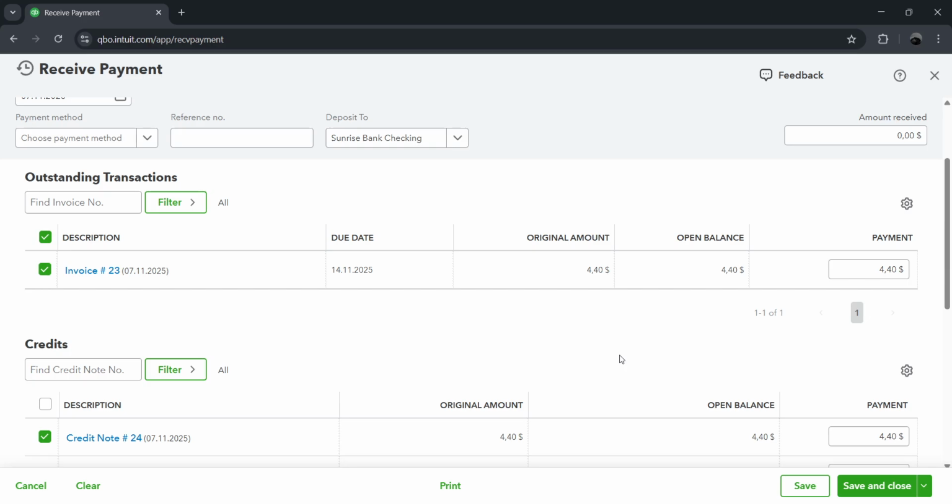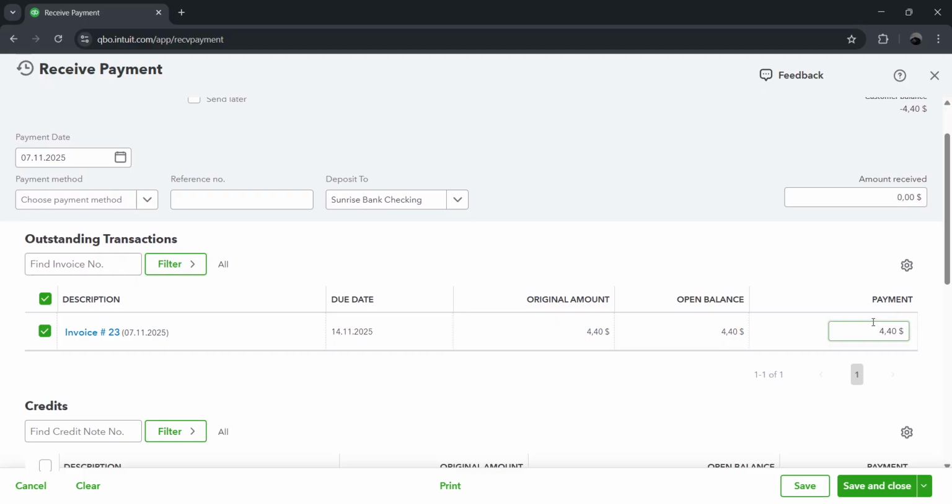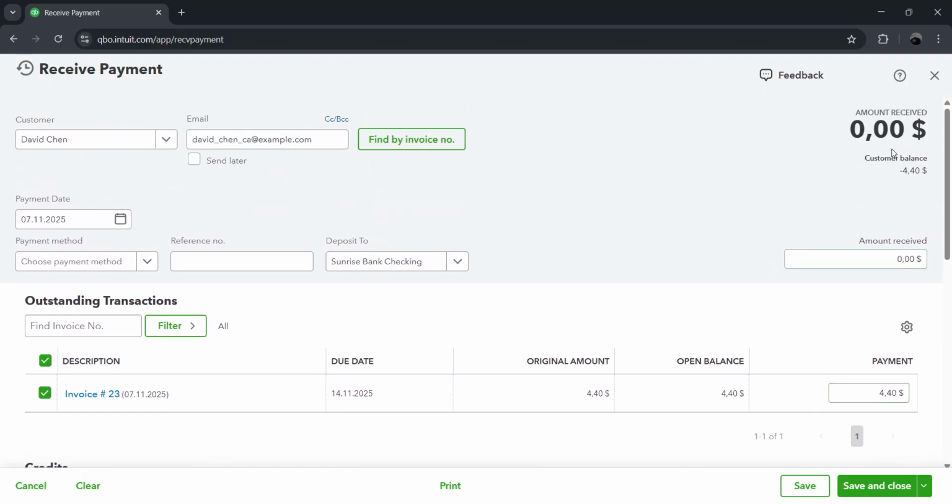Enter the amount of credit you want to apply in the payment column for the invoice. You can apply the full credit or split it across multiple invoices depending on your needs. Before finalizing, review the total amount received to confirm it reflects the invoice balance minus the credit applied. This ensures the math is correct and the customer's account will be accurately updated.